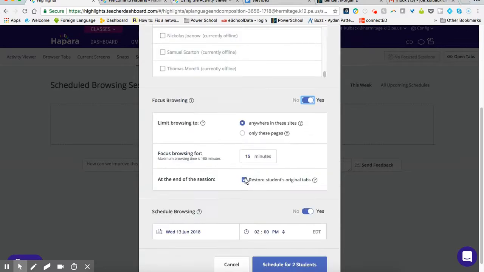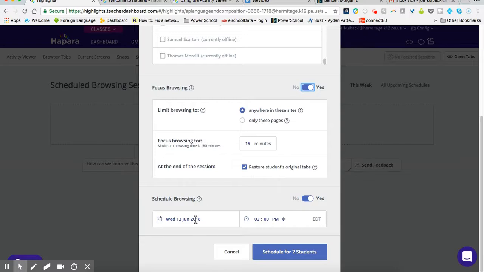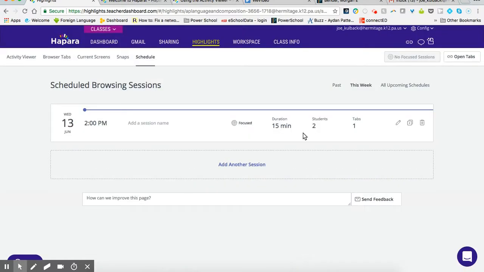I'll click yes. The duration, restore original. Now I can schedule. Let's say I want the focus browsing to happen at 2 p.m. because they're coming into my class at 2 p.m. I'll click on schedule for 2 students, and you can see now it is scheduled. So when they come in, they're going to open up their Chromebooks at 2 o'clock. It's going to focus browse just to that site. And then I'm done. You can do this for the entire day if you wanted to. If you want to schedule a test or a quiz for each class, as soon as they come in, it will focus their browsing.